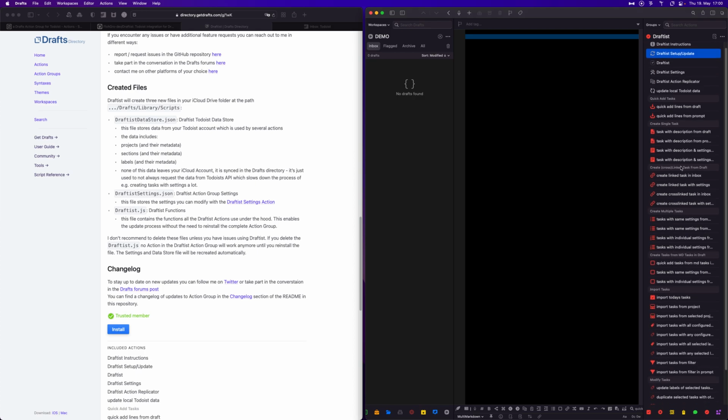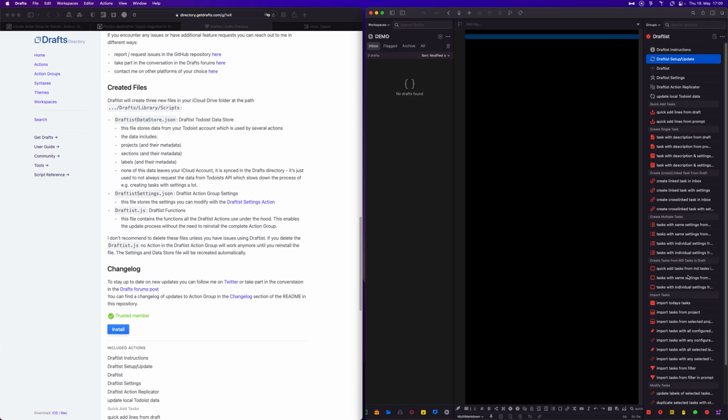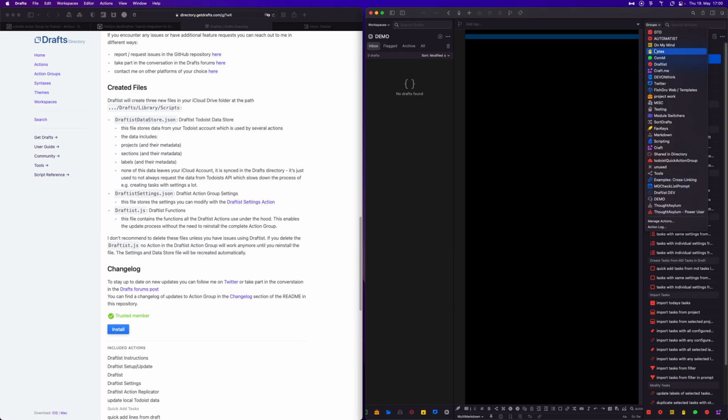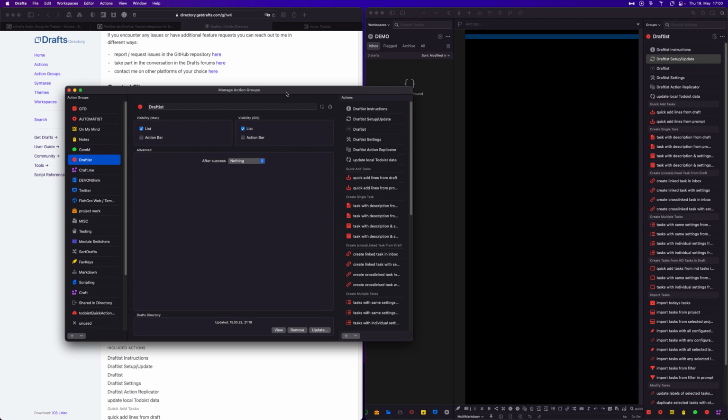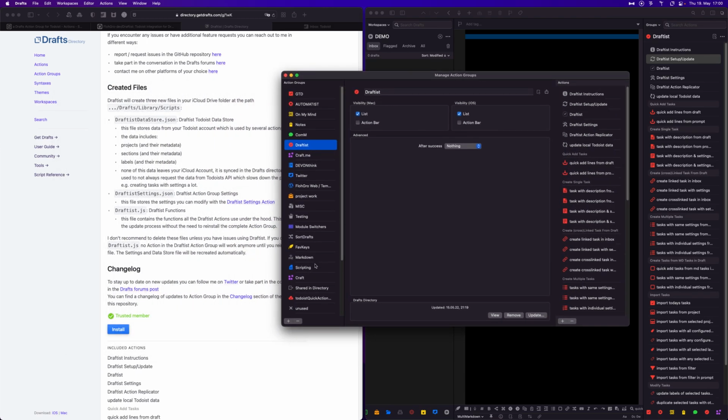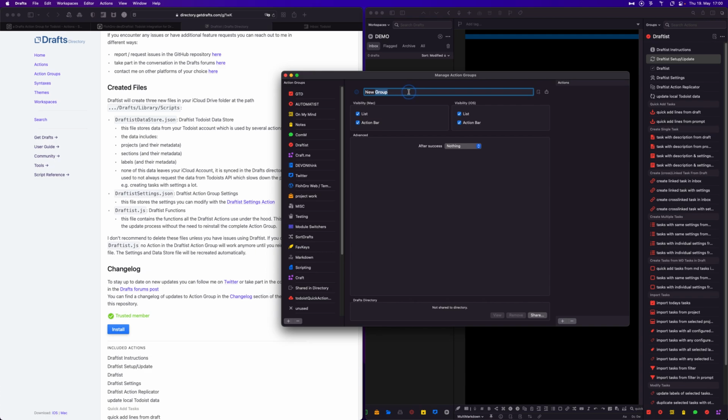As you can see, there are really a lot of actions, and not all of you might need them. That's why I recommend you to do the following. When you go on groups, or you can also do this on iOS or iPadOS, you can open the Manage Actions menu, and I recommend to create a new action group in your Drafts app. I named this my Draftist.